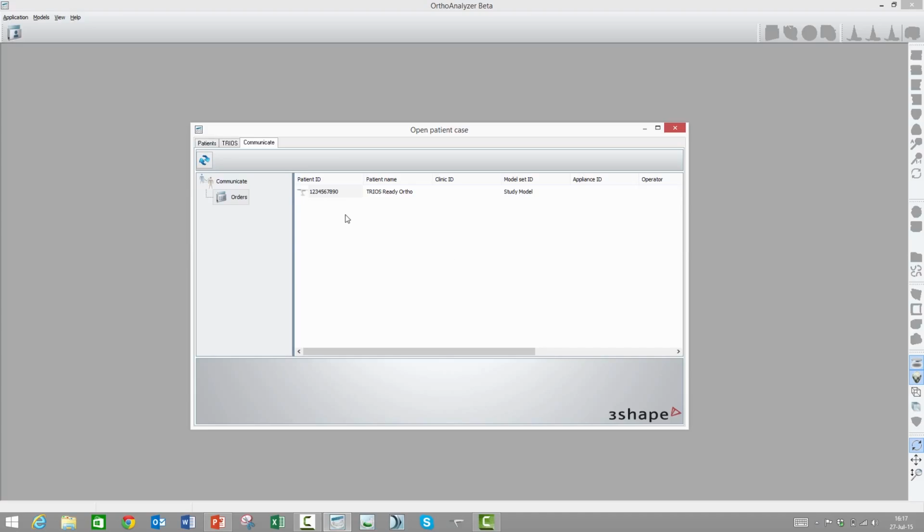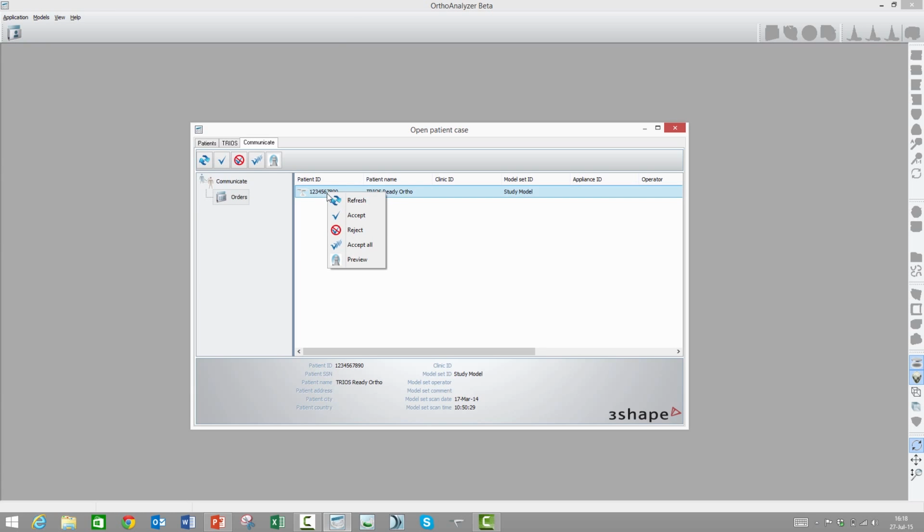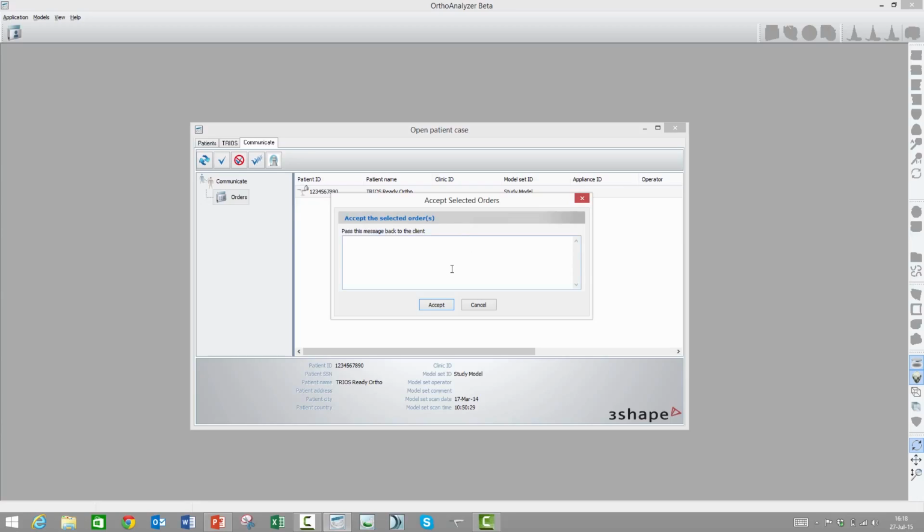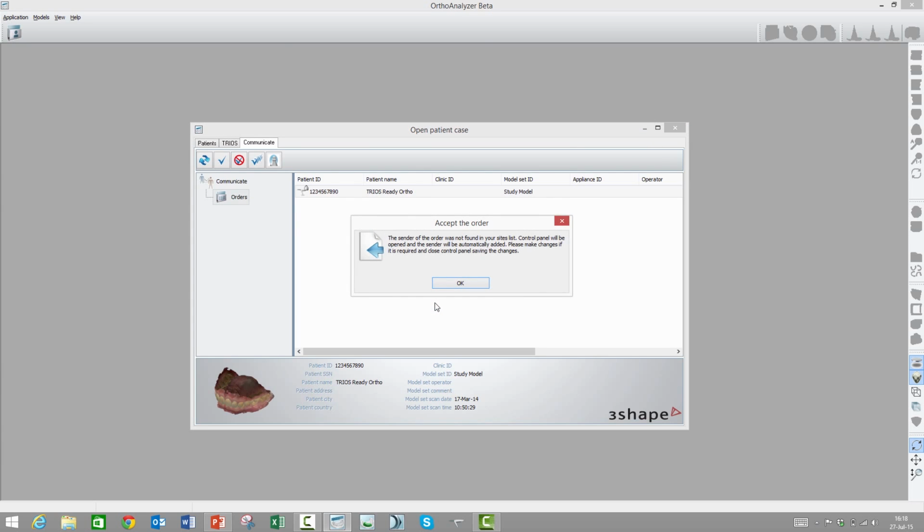So if I want to accept this order and add it into the patient browser, I simply right click and choose Accept. So if I want to, I can leave a message for the sender, but in this case I'll just click Accept. So you'll notice here a dialog box coming up. This will happen the first time you receive from a new lab or counterpart. It'll basically be telling you that the Ortho system does not know the sender and that you'll need to add the details of the sender to the Ortho control panel. So I'll click OK.